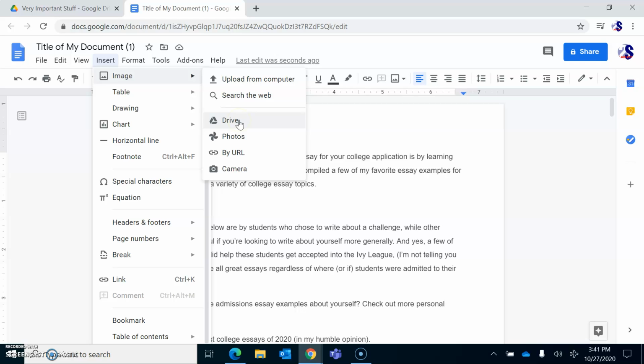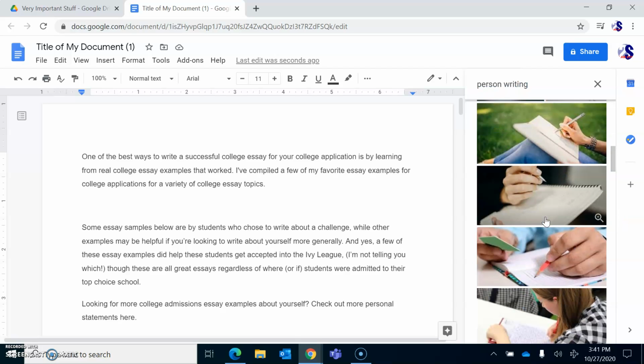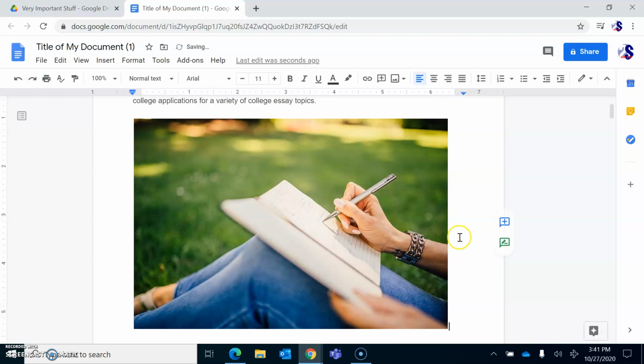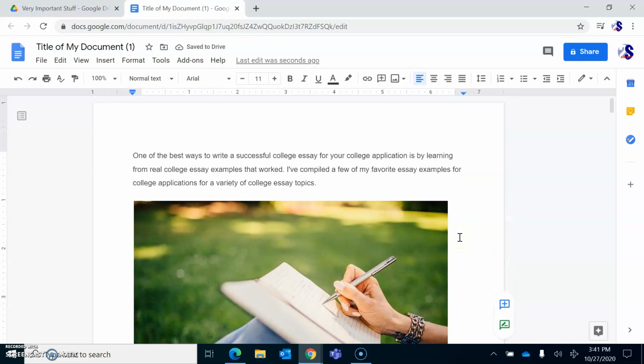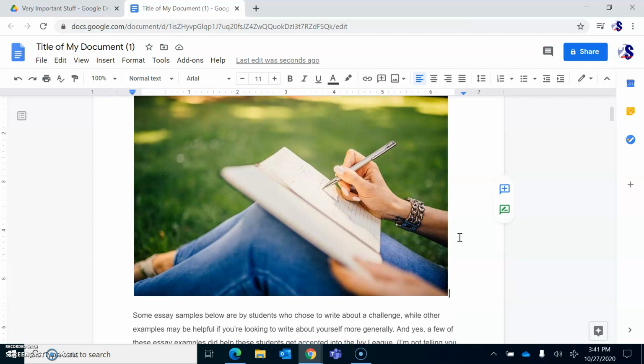But for this particular example, I'm going to choose search the web. So I'm going to click search the web, and then you can see I've already typed in person writing. So let's go ahead and pick an image of someone writing here. This looks like a nice image. If I click it once, it'll highlight it and give it that check mark there. And if I click insert, it will take it a second and then insert it right into my document. And so now we have an image that we can kind of mess around with or put in our document.